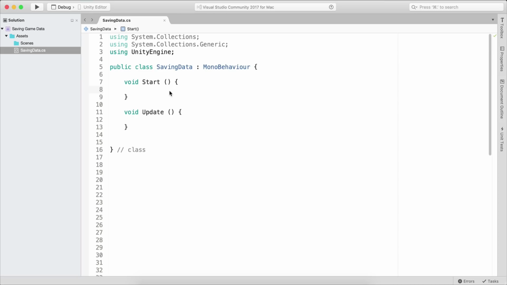In Unity, there are a couple of ways we can save our game data. The first way is to use player preferences. To demonstrate that, I'm simply going to remove this update because we don't need it. We only need the start function.